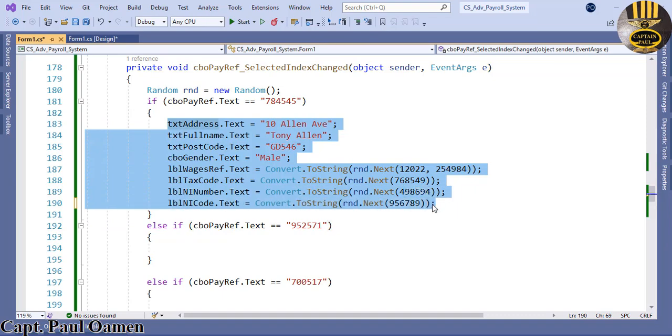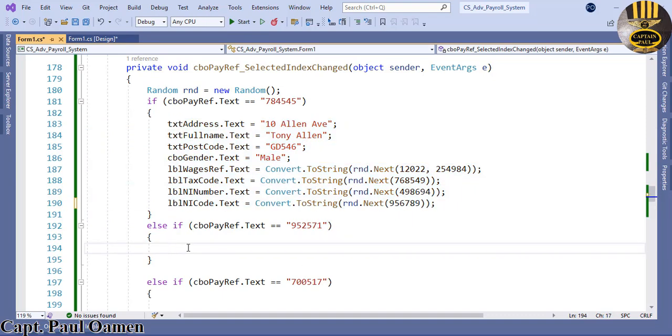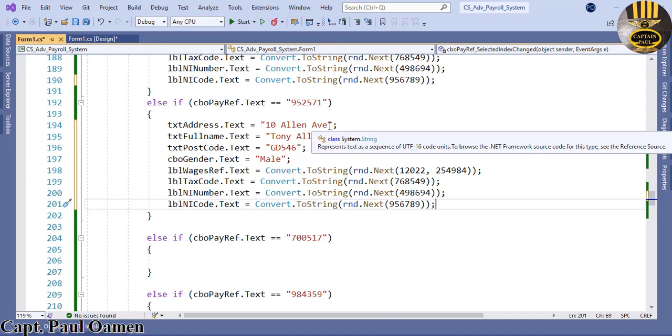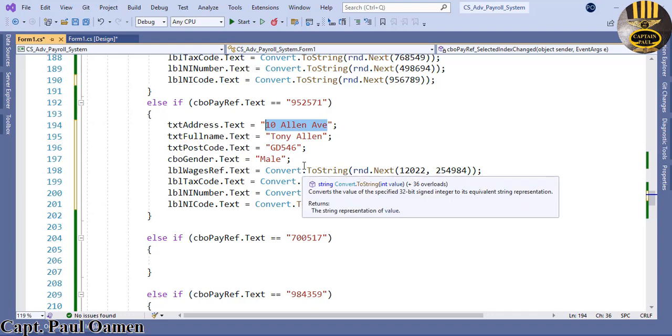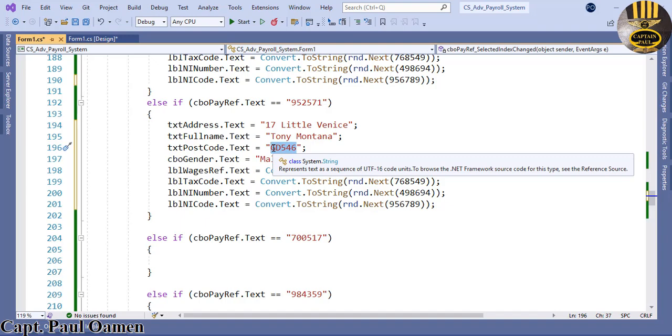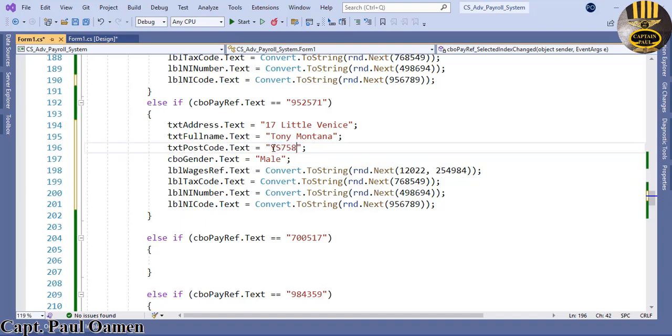I'm now going to copy all of these, paste it right in here. So all we then need to do is change the address. Address here, we can call it number 17 Little Venice, and the name happens to be Tony as well, Tony Montana. Good. Change the postcode. There.